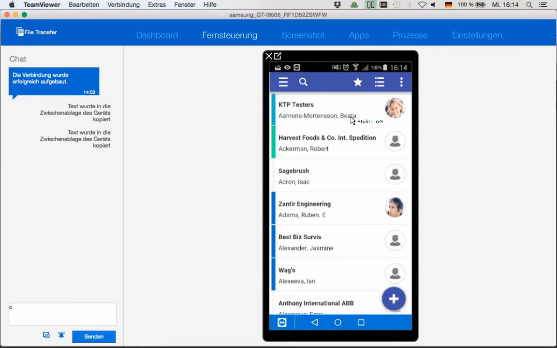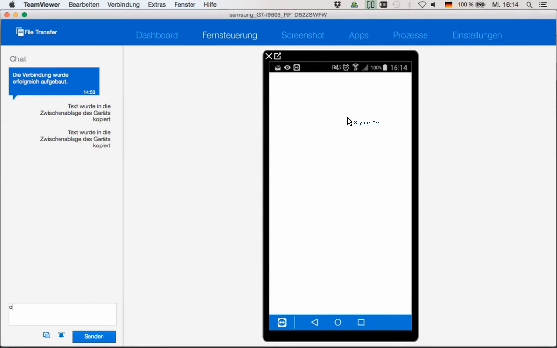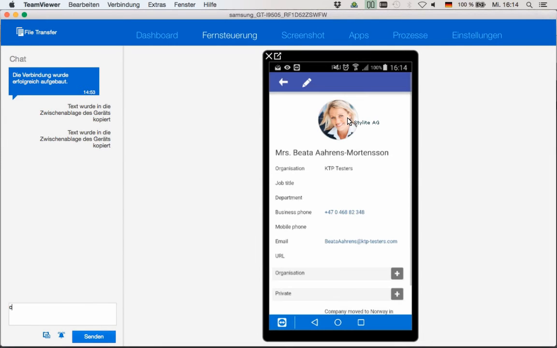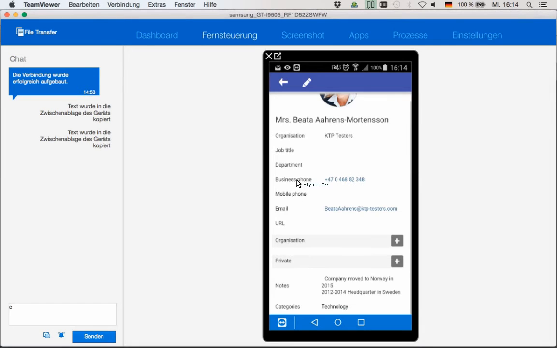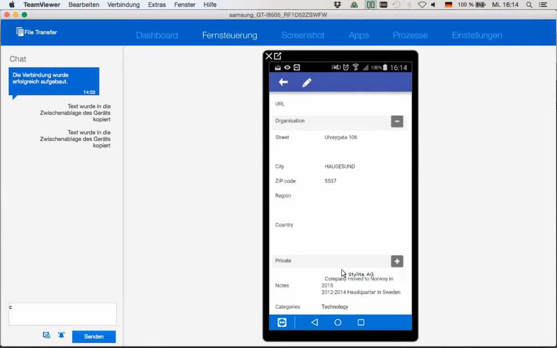But as soon as I click on a contact, it shows me the detailed information of that contact, and I can simply move down or up. And I can also click on the detailed tabs to see, for example, the information which belongs to the organization. Clicking a second time on it closes it.